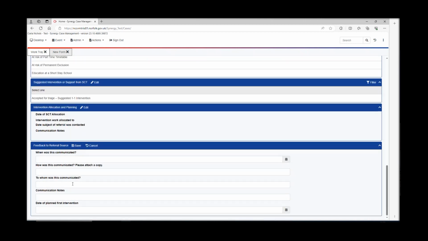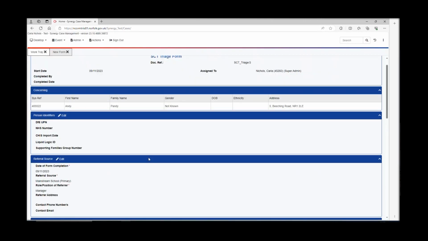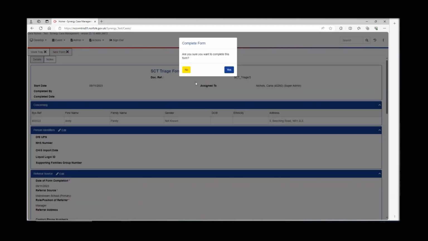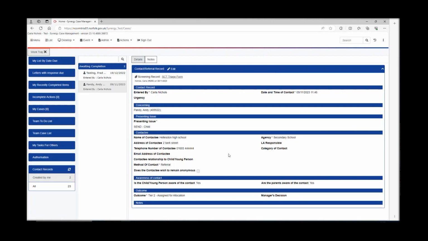When we're happy with that, and you've added everything that you needed to add, you go back to the top of your panel, up to the top toolbar and click on Actions. And now you want to complete the form. So click Complete. It will ask you if you're sure. Click OK. That has now been saved.